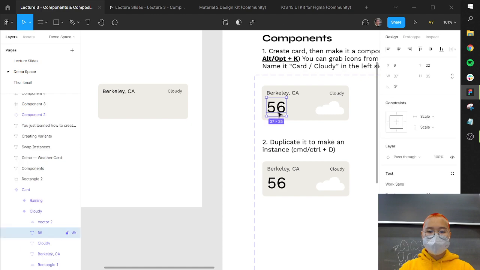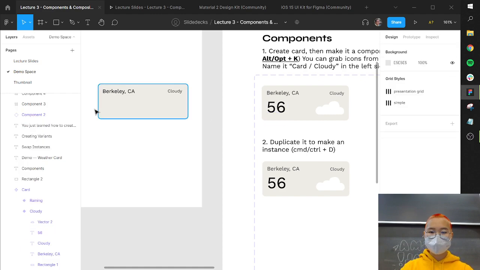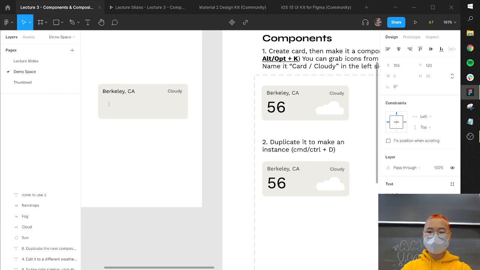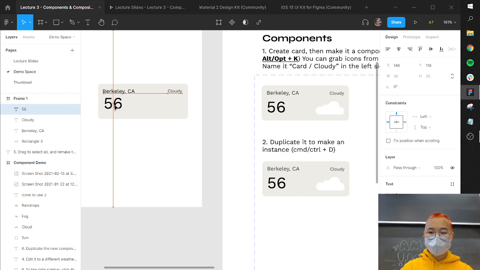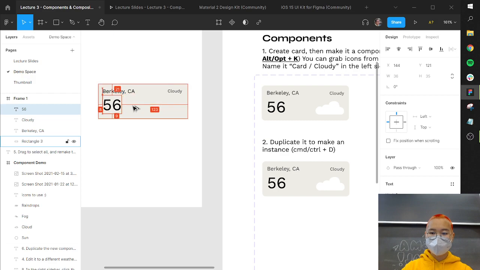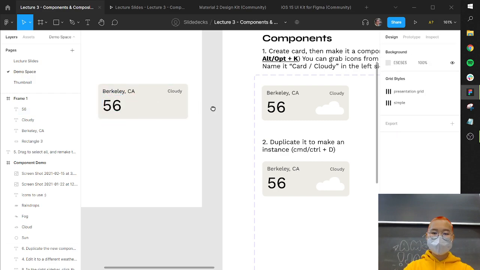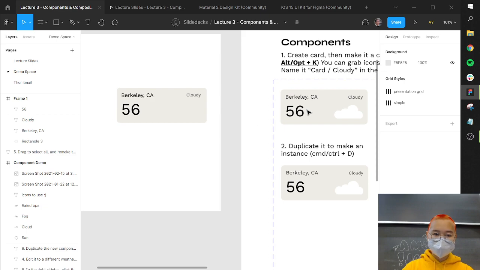Next, I'm going to grab the temperature right here, clicking on it again so I can copy the properties and typing 56. I want it to stay left aligned and I want it to be right here. I'm going to align it 4 down, so it's 8 from the bottom. And now I've got the basic pieces of this component.